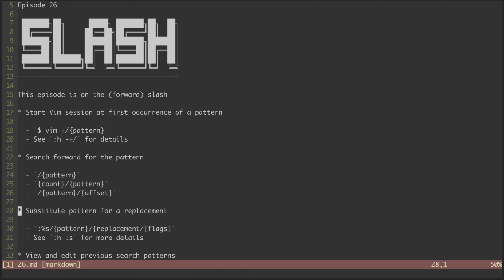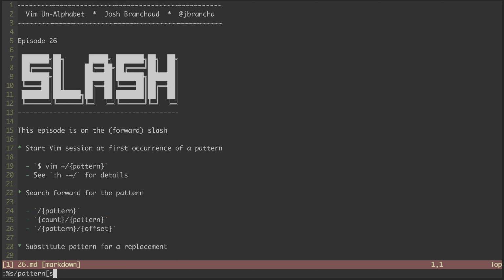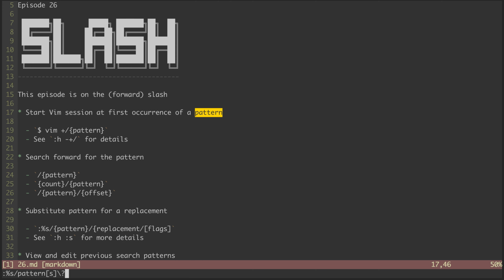Next, the slash is used to separate the different parts of a substitute command. I'll start by opening a substitution for the entire file, and I want to find any singular or plural occurrences of the word pattern, and then replace it with some nonsense like this.